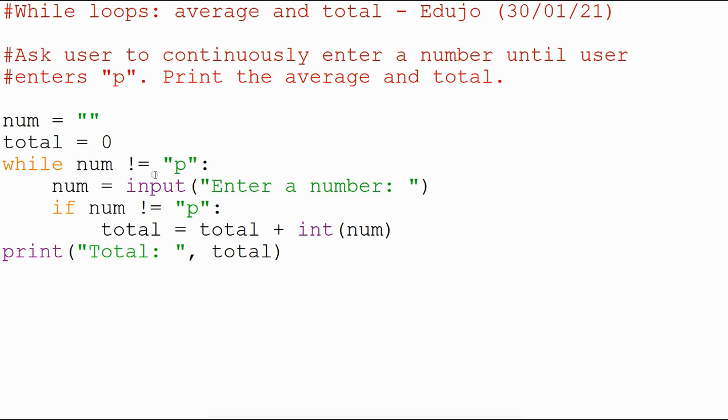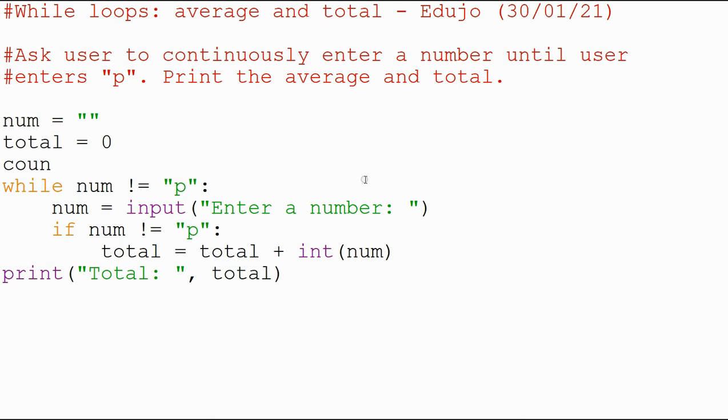So we're going to work out what that means. First of all, you need to know the formula to work out the average, and that means you have to add the total and divide it by the number of numbers that were entered. So we need to count how many times we entered a number. That's what we want to figure out. So first of all, we need to keep track of that. So I'm going to add another variable here called count, and we're going to make it equal to 0.